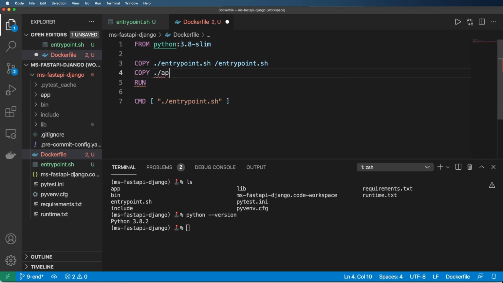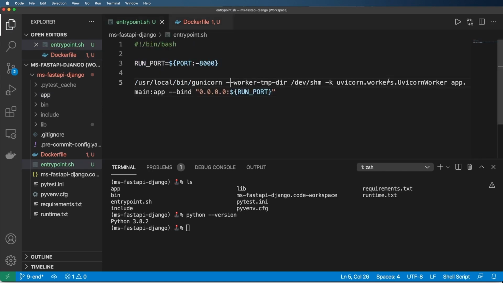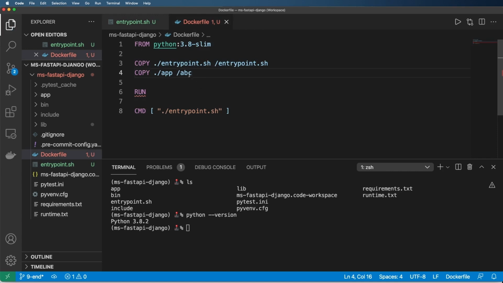Next, we're going to copy the app itself. So app into /app. So the local app, that's this folder right here, into another folder called app. Now, if I said ABC here, then all I'd have to do is update this in my entrypoint from app.main to abc.main. But of course, I'm going to keep it as app, and this also as app.